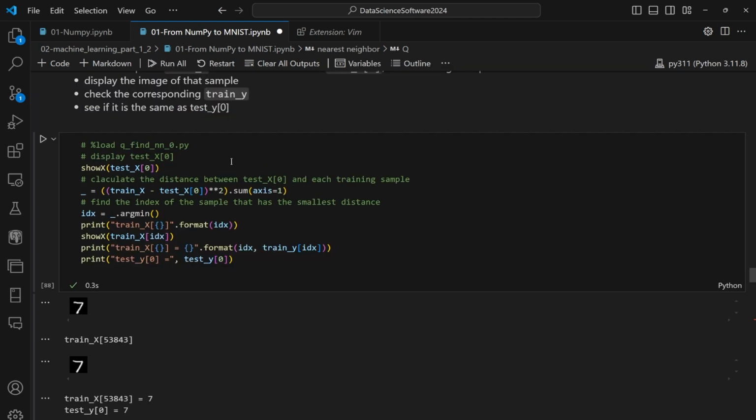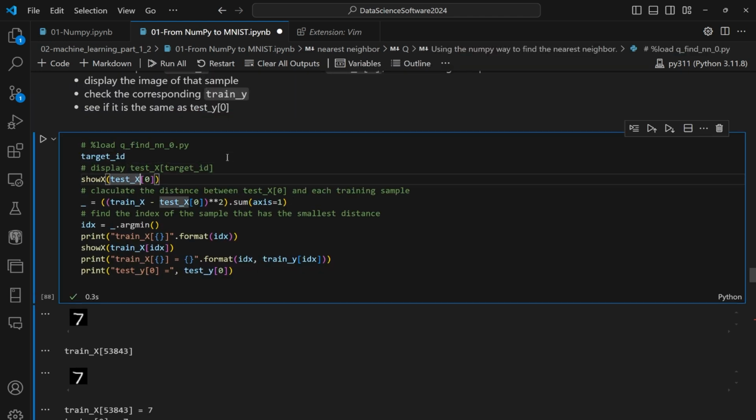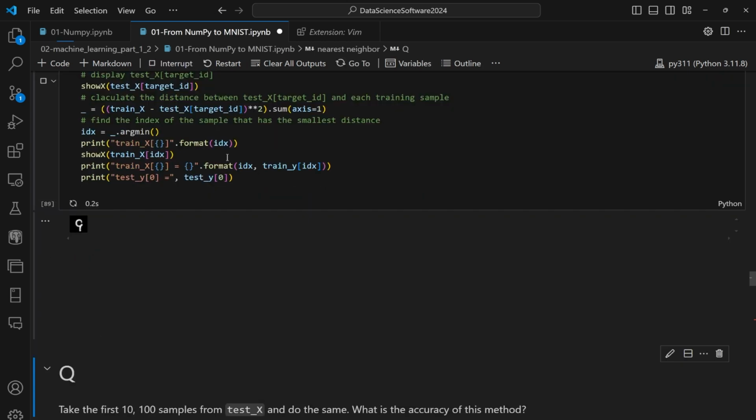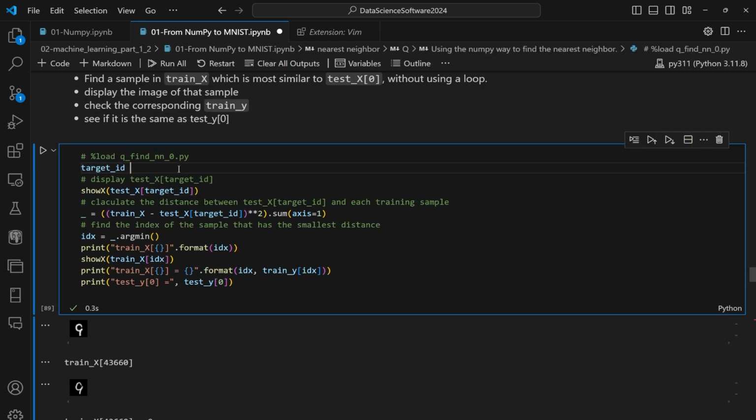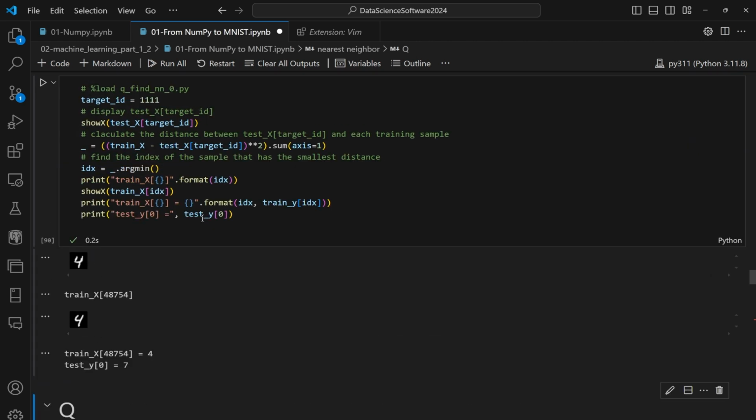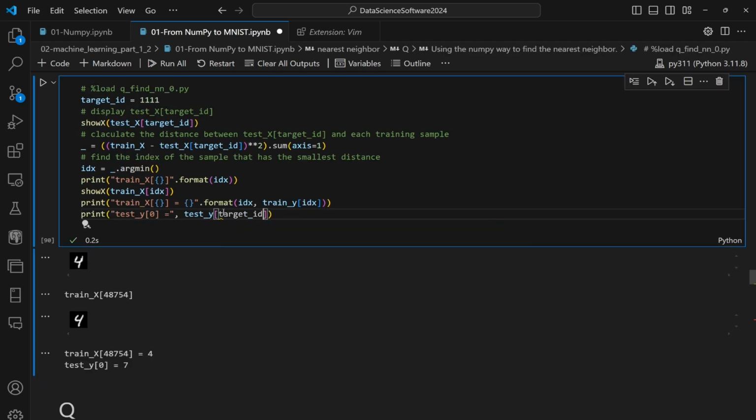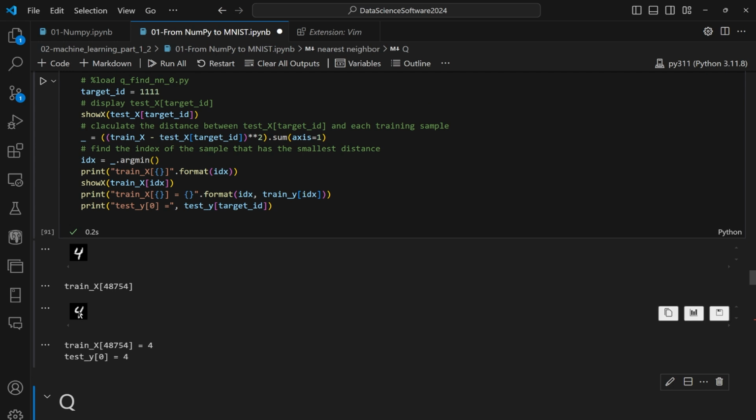So we do it just now. Let me replace this 0 by target ID so that we can try different samples. So you can see in this case, target ID will be 1111. So this one is a target and this one is the best match, and it is correct.